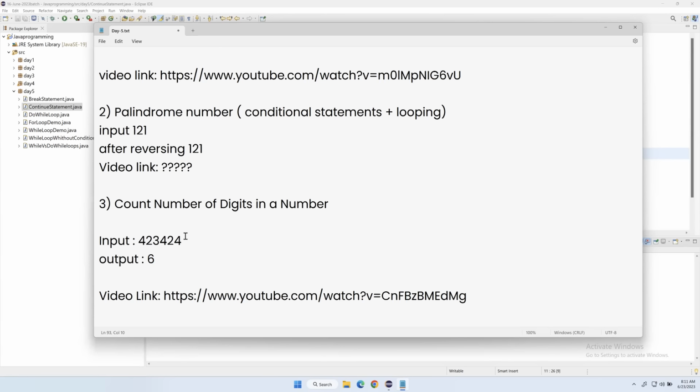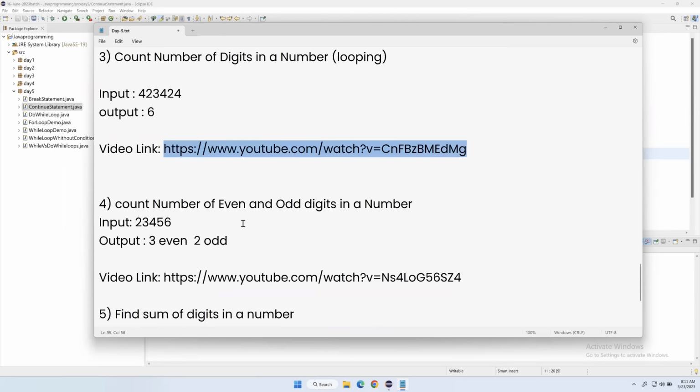And again, this is also related to the first one. So we need to capture the last digit every time and we need to count. So here you have to use looping statements again. And this is the video link I have given, how to count the number of digits in a number. You can just go to this video.